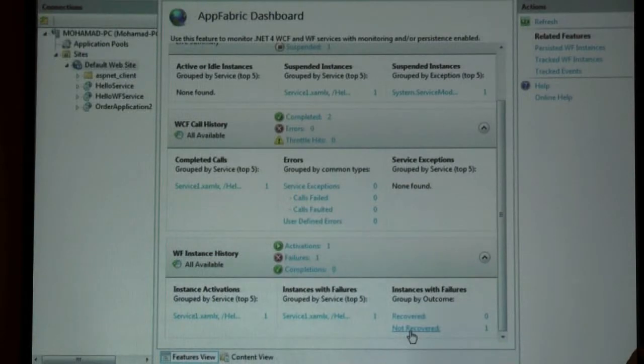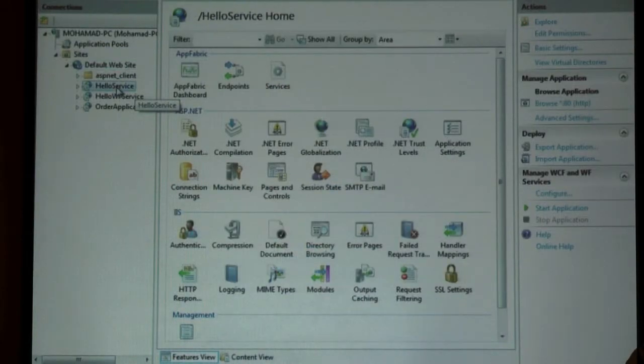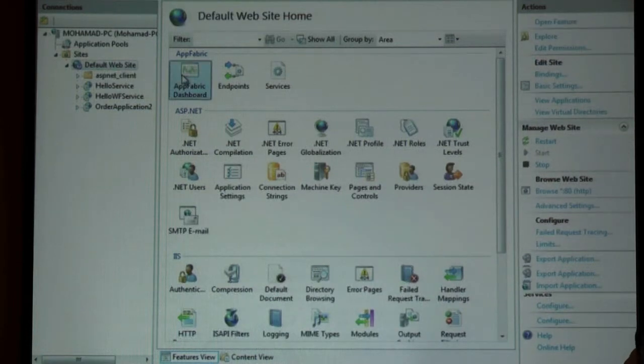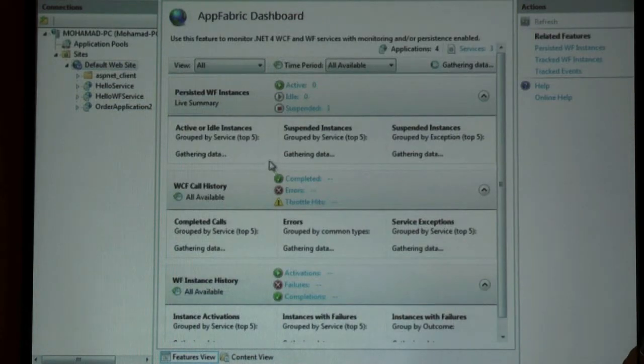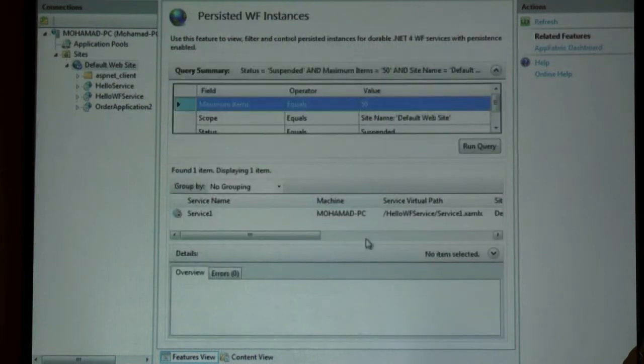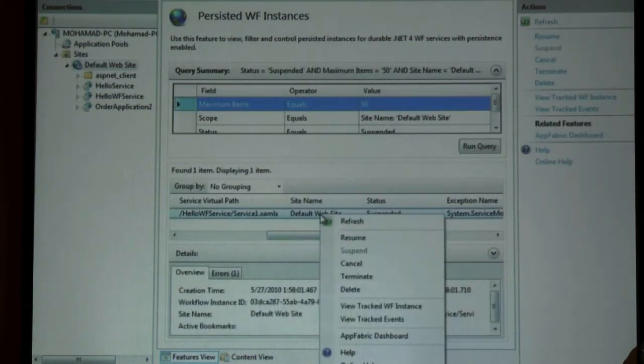Now the super cool thing that I can do, I will go to my WCF service and start it. So now, talking business again, my service is up. My bank service is up. However, there's a business process which is pending. So what I can do is go to the AppFabric dashboard and do something very cool: I right click and select resume.